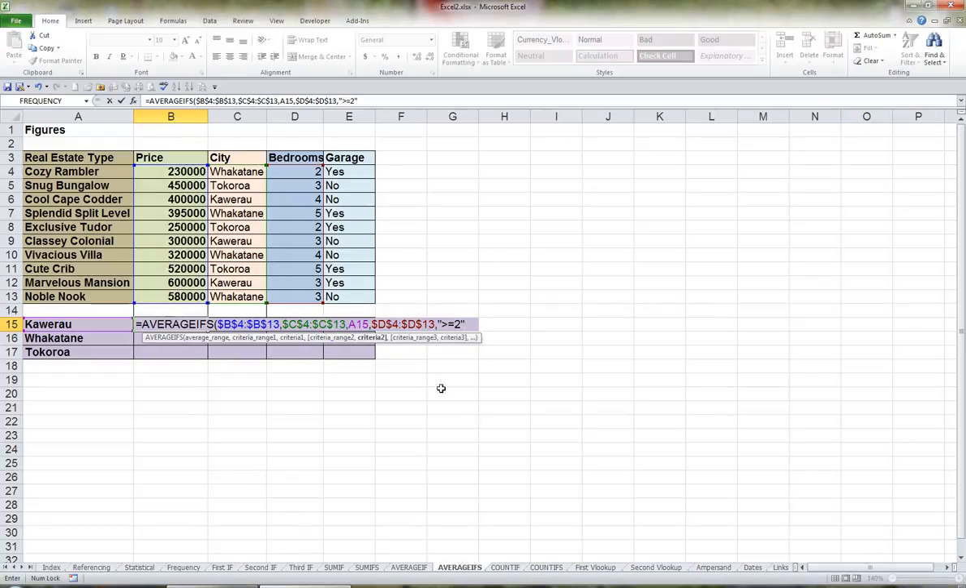Now my third criteria range, after the comma, is this range here, E4 to E13, and I'll lock that in, F4, comma, and my criteria 3 is double quote, yes. Yes, there must be a garage. There must be a yes in E4 to E13, there must be a number greater than or equal to 2 in D4 to D13, there must be a match with A15, which is Kawerau, in C4 to C13, and if all 3 are right, then it will average those house prices.